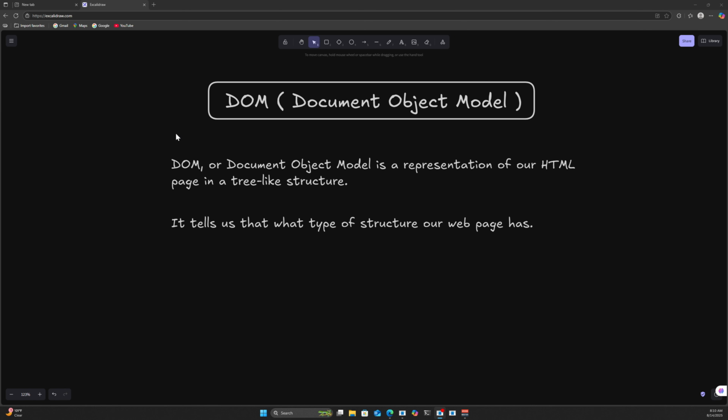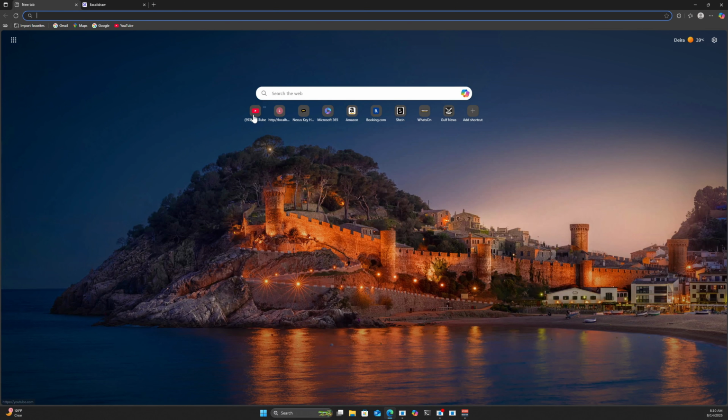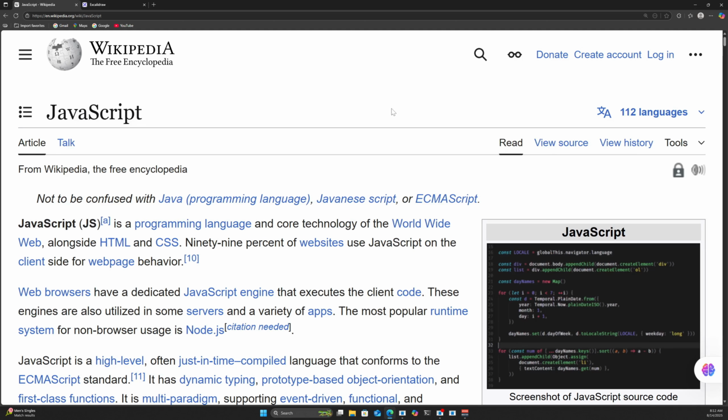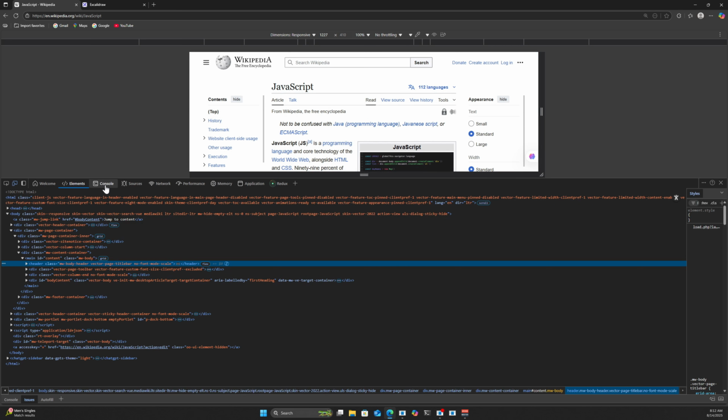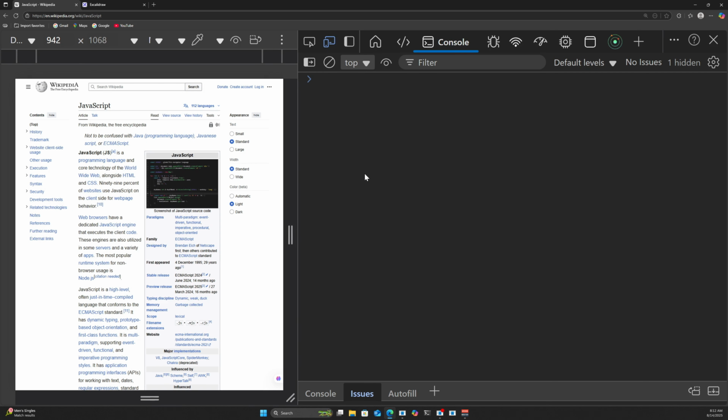Okay, so before making the diagram of our web page, let's discuss a very interesting thing. This is a web page of Wikipedia. If I right click, click on inspect, and go to console, first of all we talk about one thing which is known as window. If I write here console.log, and inside console.log I will write window.